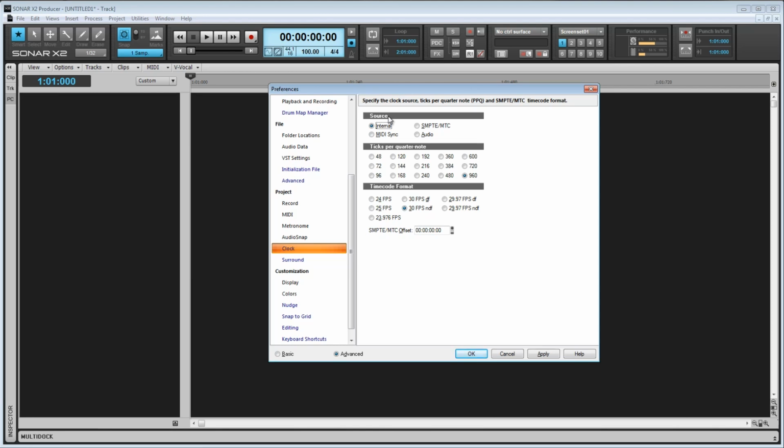Next, we have SMPTE/MTC, which lets you sync to an external device that generates SMPTE timecode, or MIDI timecode. Lastly, we have audio. Audio will allow you to sync Sonar to your sound card's clock. If you select either internal or audio as the source clock, then Sonar will be the master, while any other devices will be its slave.